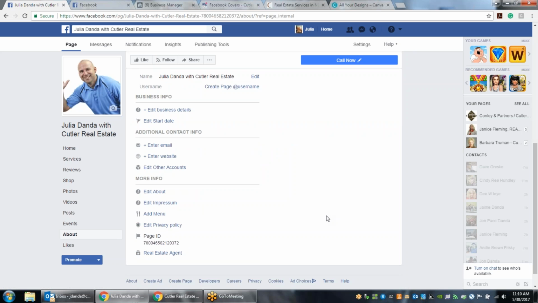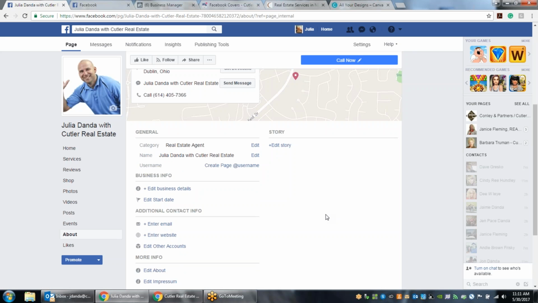What I recommend editing on this About section once you create your business page is adding in your agent website, also adding a username. My Chrome for some reason has not been allowing me to add in a page username. I need to go in and clear my history, and it should fix it, but I just haven't gotten around to clearing my history.